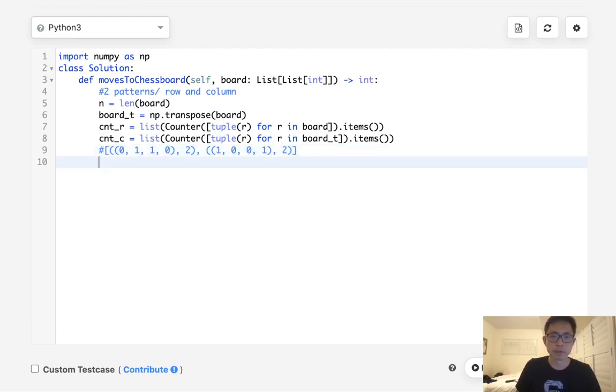And I'll just put that in the comment here just so we can keep track of what these counters look like. Okay, so the first thing is, if the length of count R or the length of count C is not equal to 2, if either of them are not equal to 2, then we can immediately know there's no way to make this into a chessboard. So we can return false. So if length of count R not equal to 2, or length of count column not equal to 2, return -1.